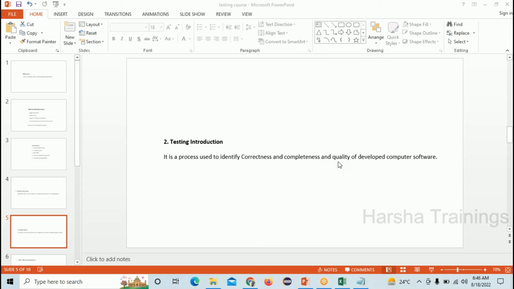To identify the quality of a software which is developed by the developers. Okay. Don't see this definition, just tell the generic meaning. Actually, testing is nothing but you are expecting something to be executed as you expected or not. That is the testing. Okay, clear what I'm telling?